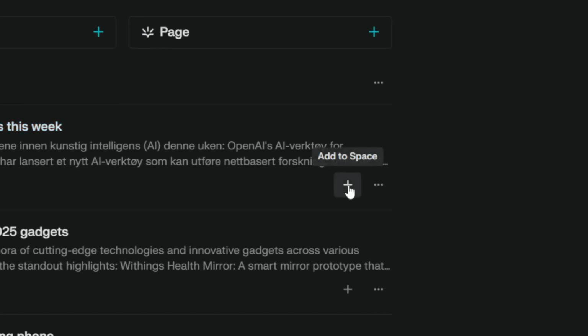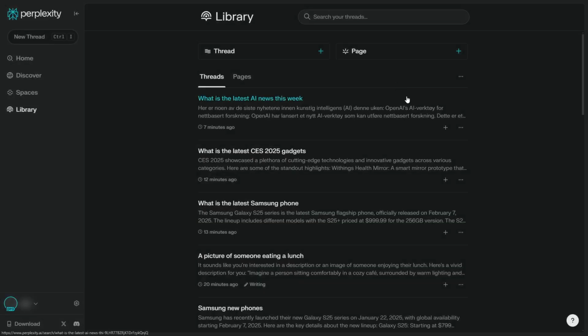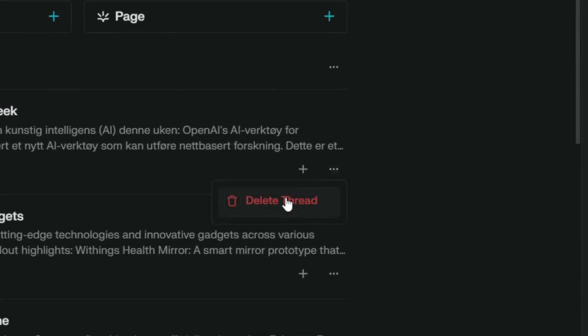So there's a button that says add to space. When you click on it, it will allow you to bookmark or put the thread into a folder. This is very good if you are managing tons of interactions with Perplexity and you want to organize them based on the topic or based on the usage, then you can use this feature. Now, there is also an option to delete the thread if you wish. You can click on this menu and then click delete thread.